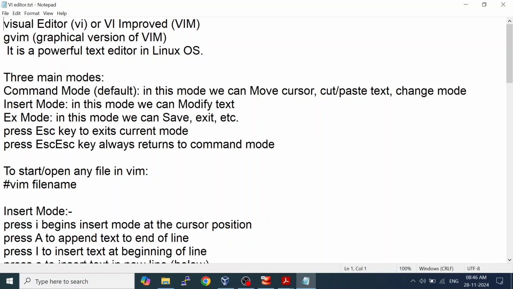If you are in any mode and want to return to command mode, you have to press the escape button. Understood? And just to be doubly sure that you are in command mode, you can press escape 2 times. If you press escape 5 times also, you will not come out of command mode. You will be in command mode only. Is it clear? Any confusion in these three modes?